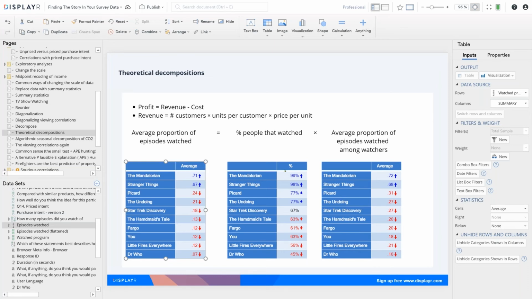The table to the right is showing the percentage of people that have watched one or more episodes, also known as the penetration, and the one to the right of that is showing the average proportion of episodes watched amongst those who watched more than one episode. And this table on the far left is just computed by multiplying together the numbers in these two tables. So that's what a decomposition is.